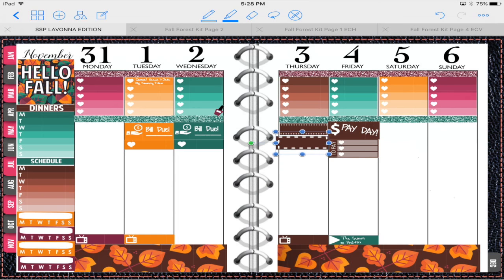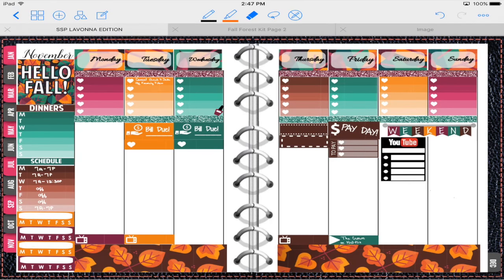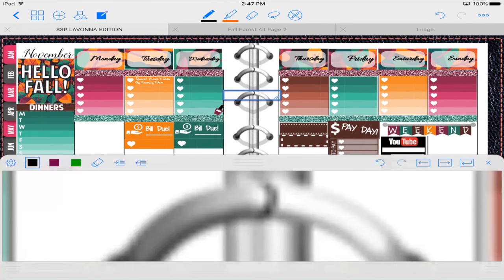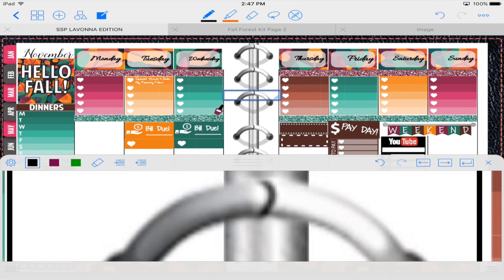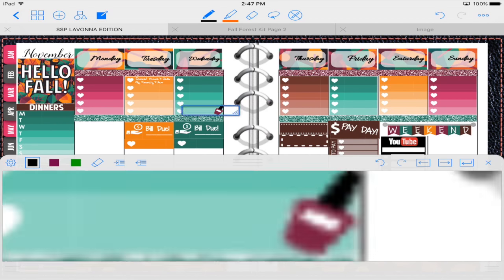So now I selected the other sticker just to add a little visual interest and get it in place. And then there, my camera had cut out. So I went and I added the date covers at the top. I added my weekend banner and this YouTube sticker. So now I'm going to do a little bit of writing.